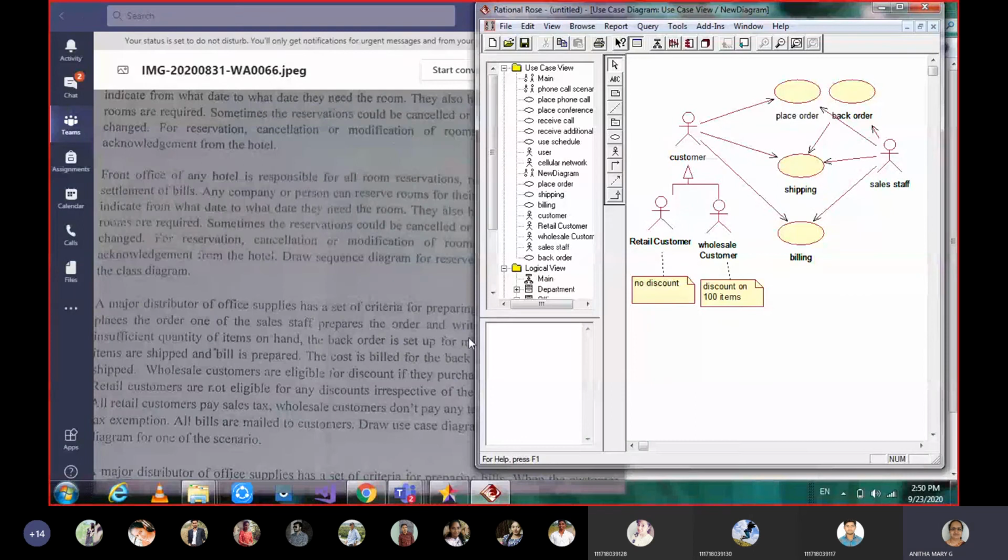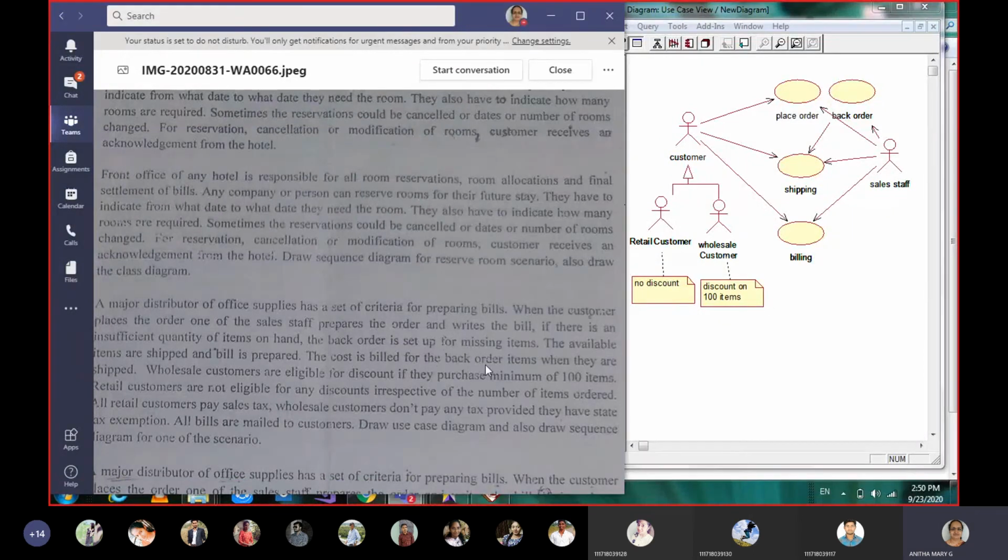Okay, so likewise we have to do. And here back order, if any things are there, we have to give the back order and we have to deduct that. And the cost is billed items when they are shipped. Okay.